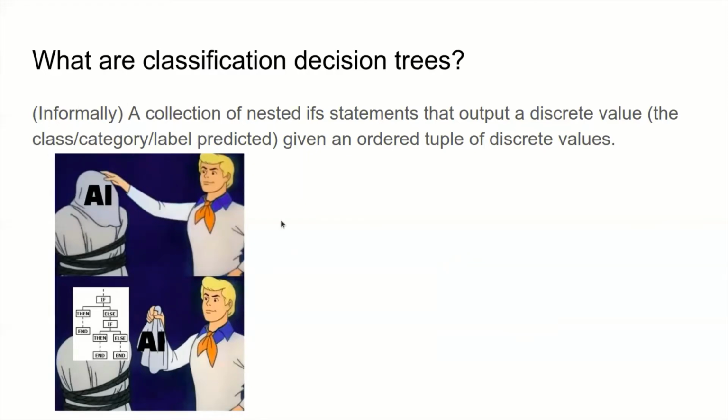And if you read the literature, you will find authors that use the word class, the word category, or the word label to refer to the same thing. So that's why I'm doing this. And we want to predict this discrete value given an ordered tuple of discrete values. This ordered tuple of discrete values is nothing more than the categorical data that we're using to predict. Later, we're going to see an example of this.